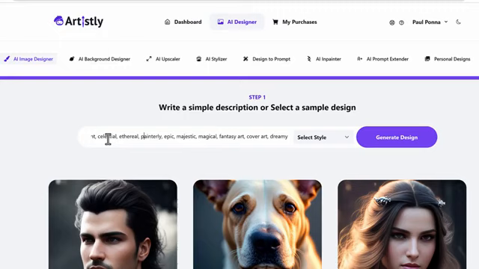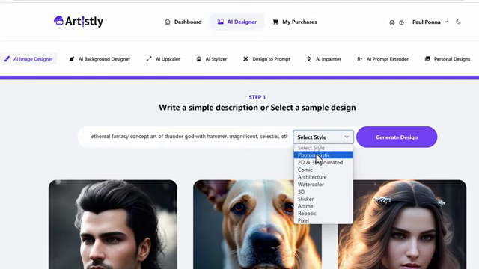Here's a quick demo of the Artistly.ai application. The first thing you can do when you're in the application is that you will see the AI image designer. This is where you can put in any prompt or any text or description of what kind of photo you want to create.